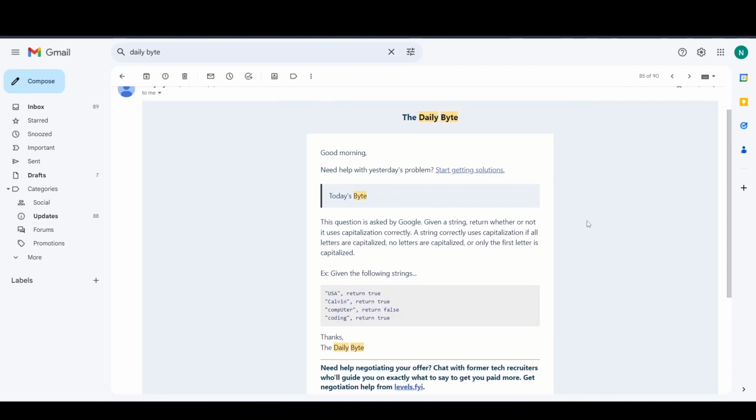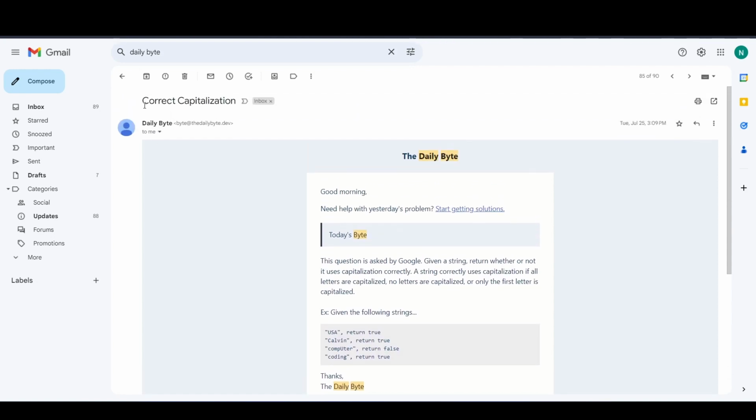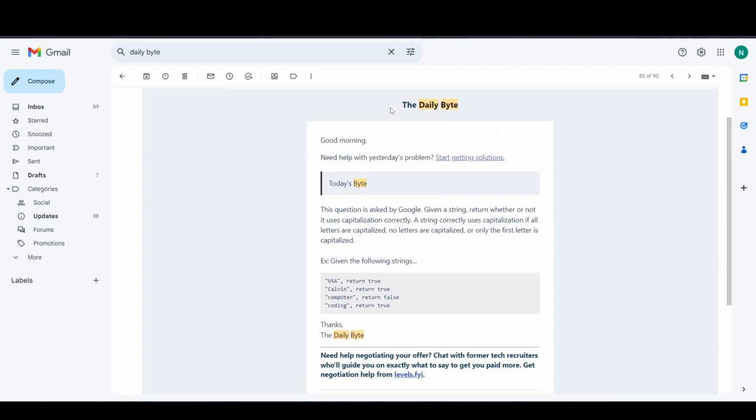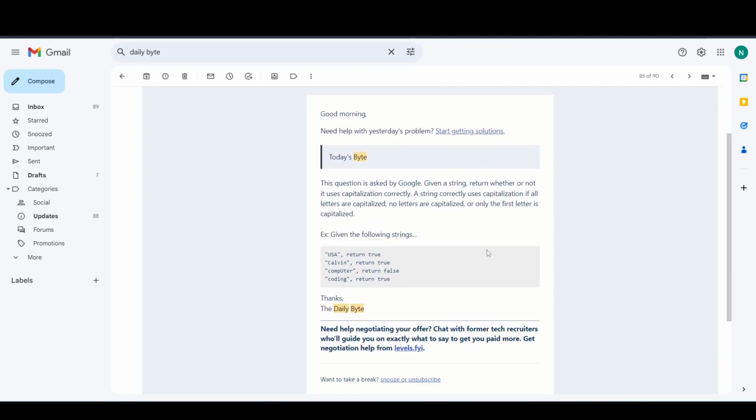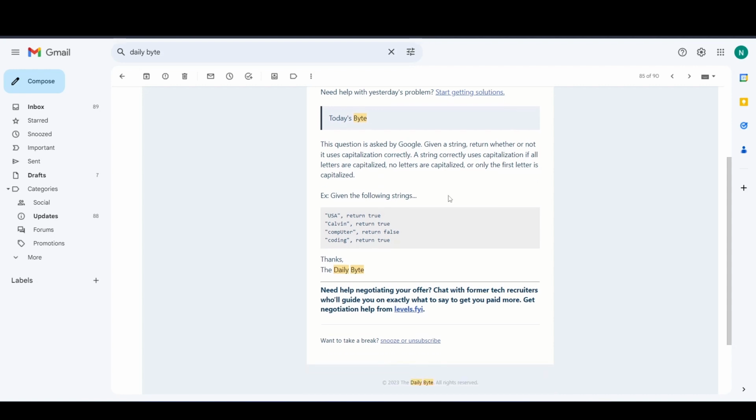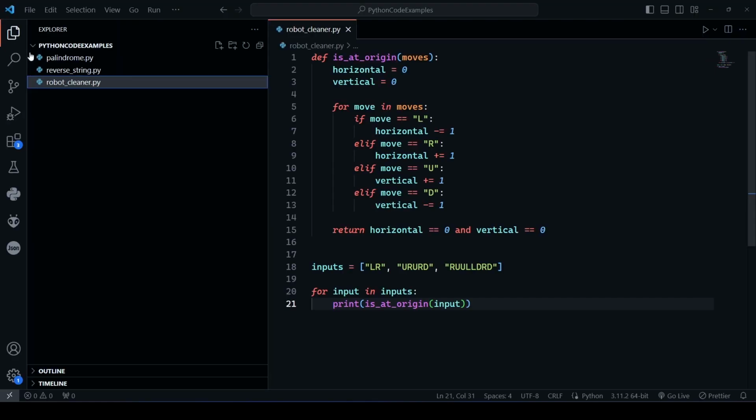Today we are continuing with our daily byte. Today's byte is correct capitalization. It says this question is asked by Google: given a string, return whether or not it uses capitalization correctly. A string correctly uses capitalization if all letters are capitalized, no letters are capitalized, or only the first letter is capitalized. So let's get back to solving this.